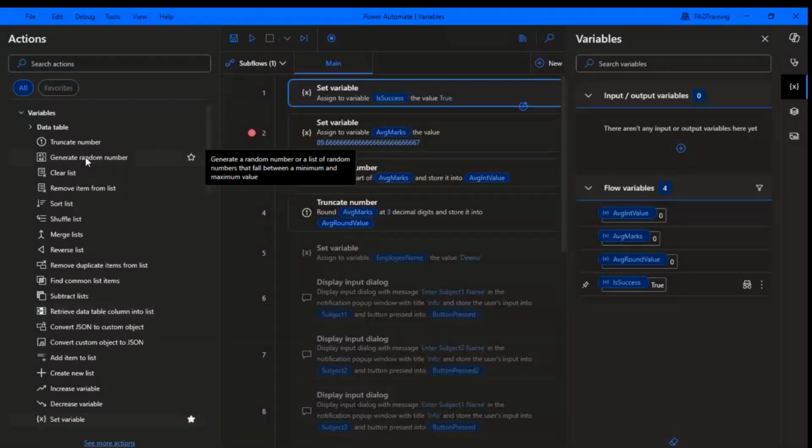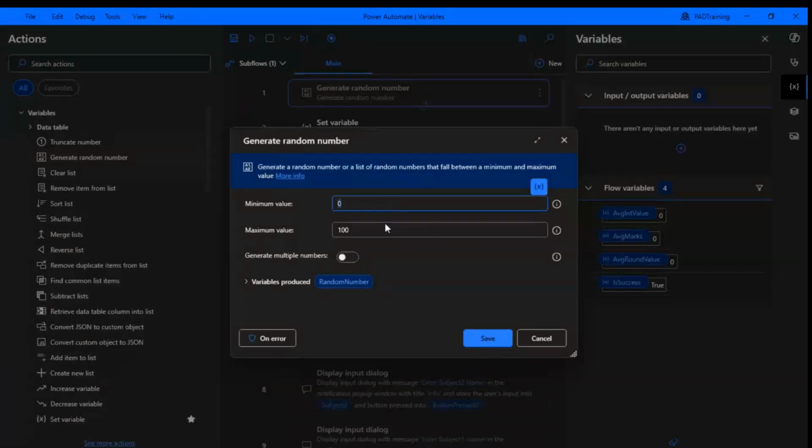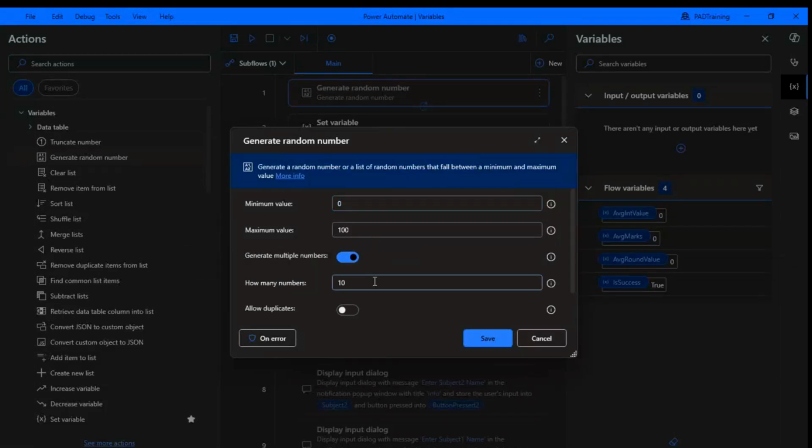And if you ask me how to generate random numbers, for example, I will drag and drop and show that. If you want to generate multiple numbers, you can use this. The minimum value is 10 and the maximum is 10,000. I want to get some random values, right? You can use these options.